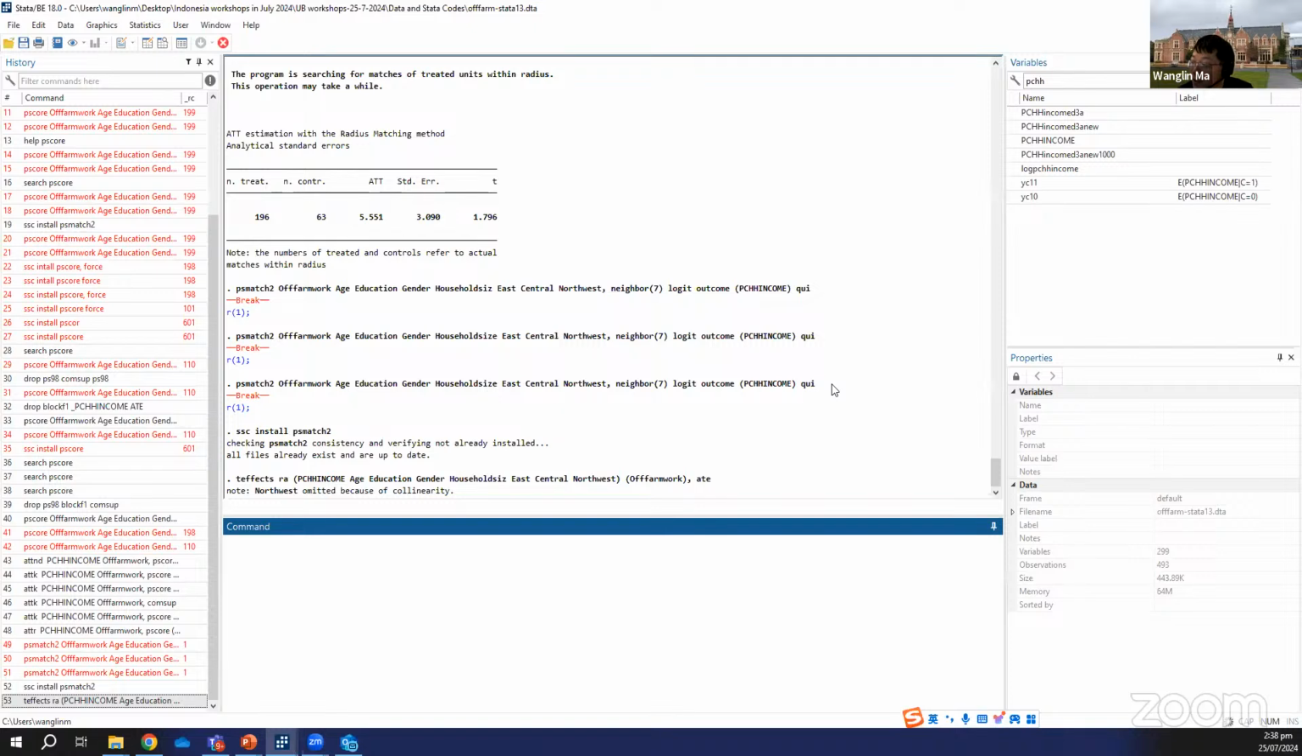Did you get the results, Sodiq? My computer is extremely slow. I get the result, Professor. Yeah, so which version are you using for Stata, BE or SE? SE? You are using SE. Yeah, SE. But it is an individual license.